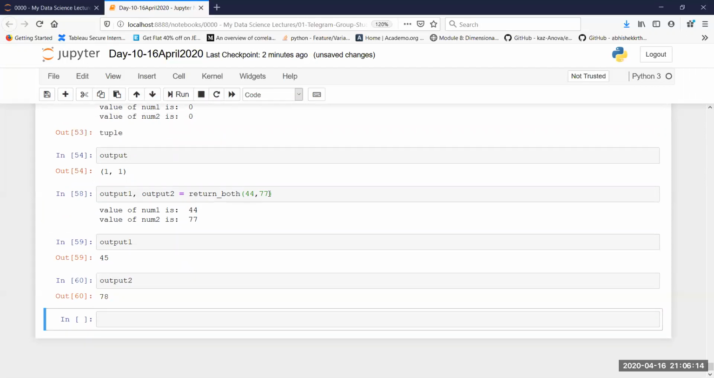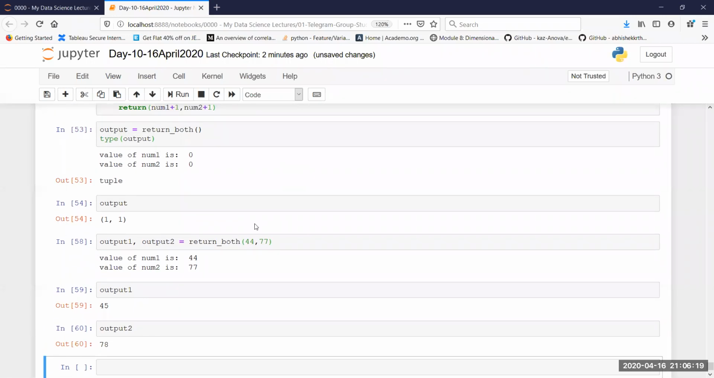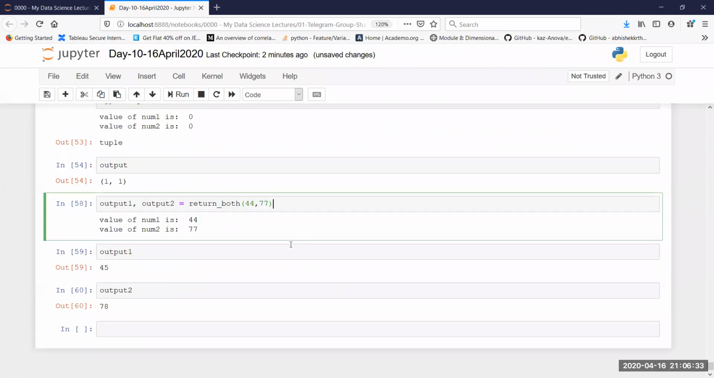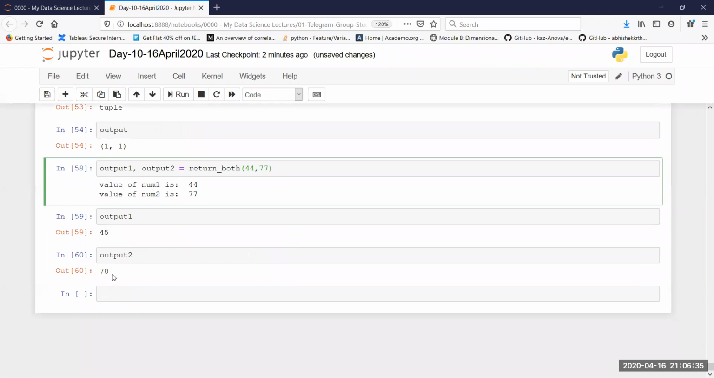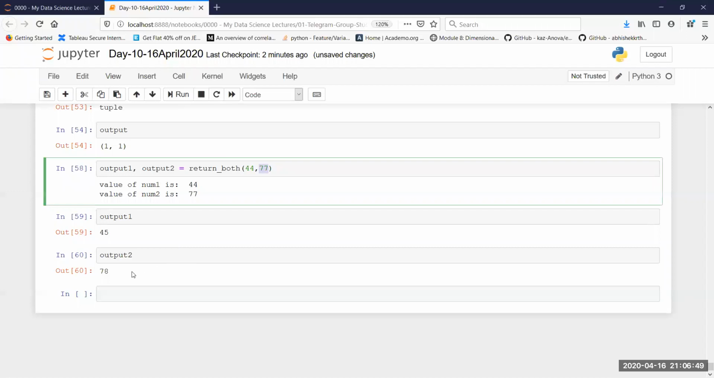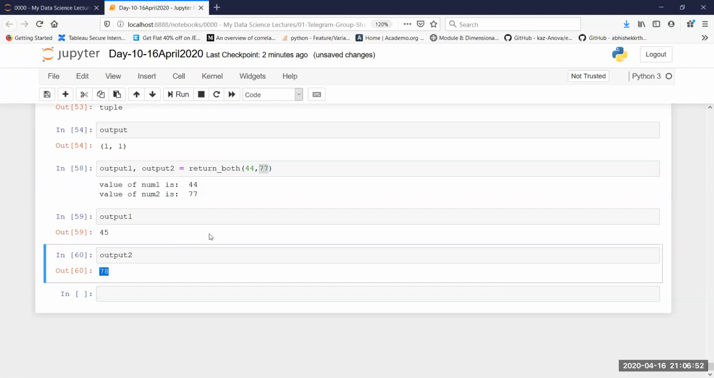This is also a very Pythonic way to get the output. But in this case, the value should increment by 1, right? 44 should be 45. Yeah. And 77 should be 78. I think you can see my screen, right? Yeah, so that is exactly what has happened. Num1 is 44, hence output 1 is 45. Then num2 is 77, and hence output 2 is equal to 78.